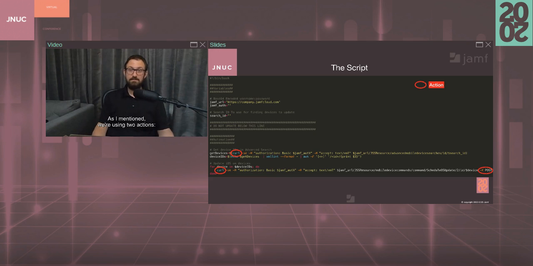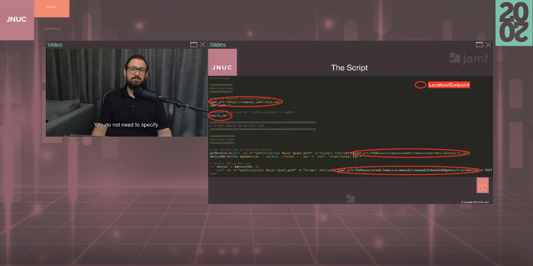The action. As I mentioned, we're using two actions. A GET to receive the eligible devices in those advanced device searches, and then a POST to send the remote command. Only two commands. That first one will gather the information, and the second will do the update. Note, there is no GET word on that first command. That is due to curl in bash defaulting to GET. You do not need to specify.